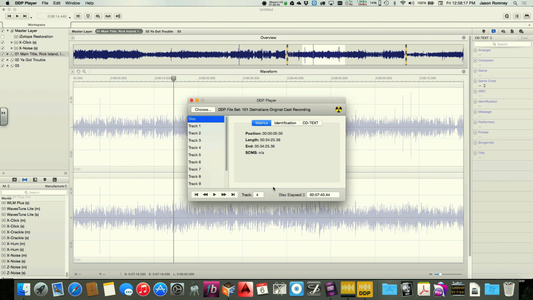So anyway, get a record, any old record you want. If you really want to play around with the noise reduction, pick an old cruddy noisy one. This is the Disc Description Protocol. Yep, Disc Description Protocol. There you go. Or a nice one, whatever you like.